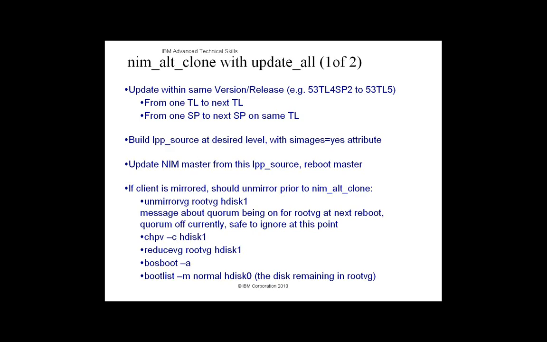It's going to update bos.mp64, or it'll update bos.net.tcp.client. And most of the TCP stack is in the client fileset. Any update to libc is going to require a reboot. And doing a NIM clone, if the client's mirrored, we've had some experiences where we had to unmirror.